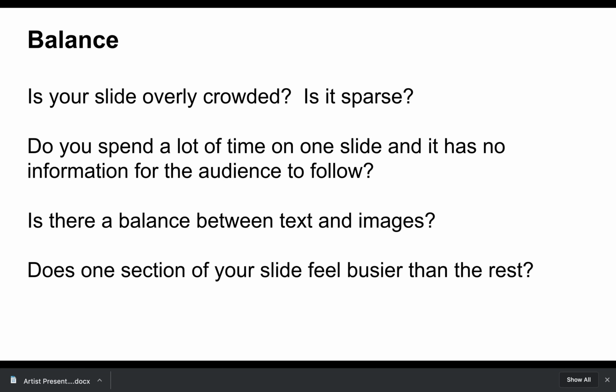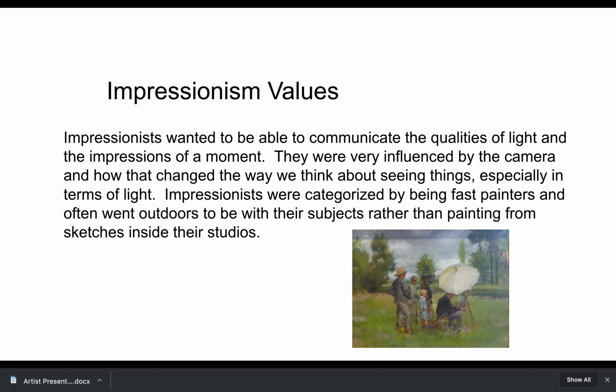And then the balance. Is your slide overly crowded? Is it too sparse? So you can see where there's a lot of text.